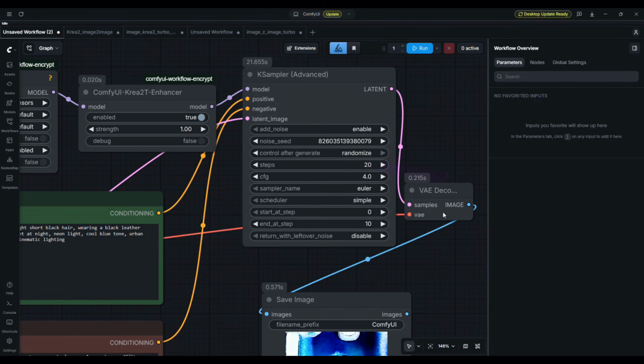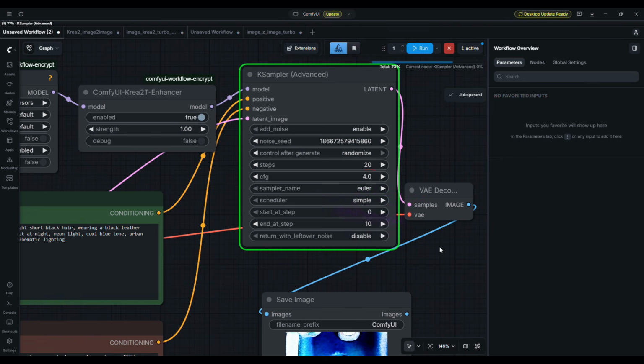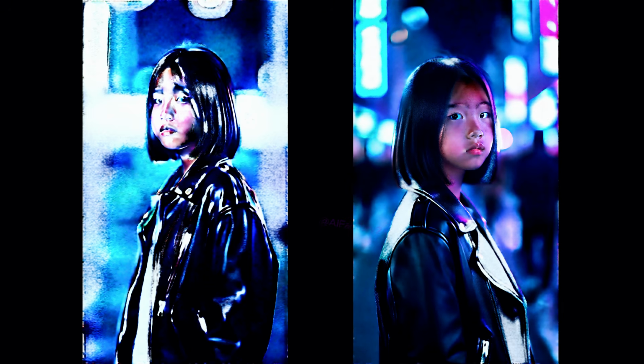Keeping all parameters the same and only lowering CFG from 8 to 4, we generate again. The blue lighting transitions become smoother, highlights no longer blow out, edge artifacts disappear, and both skin and clothing textures look more natural while the night scene atmosphere is preserved.